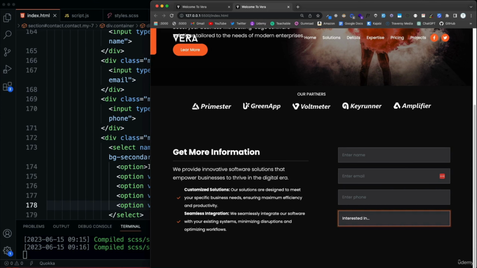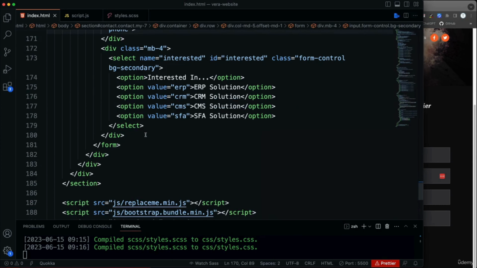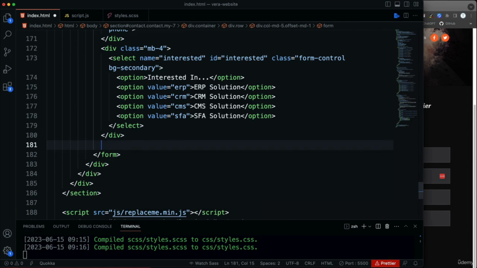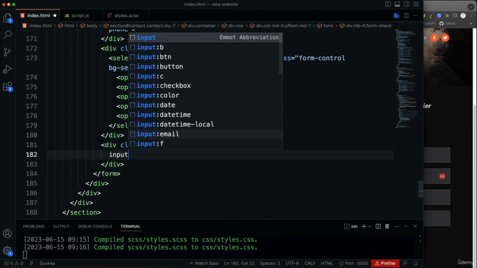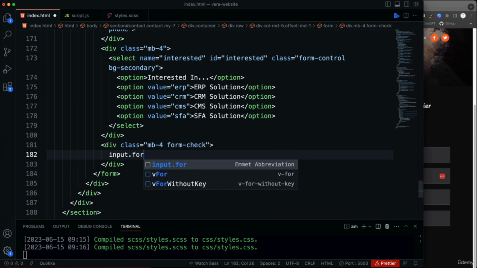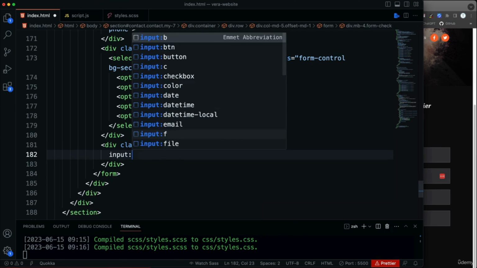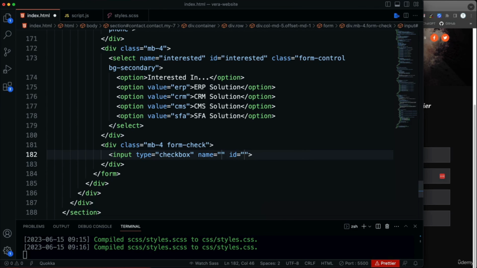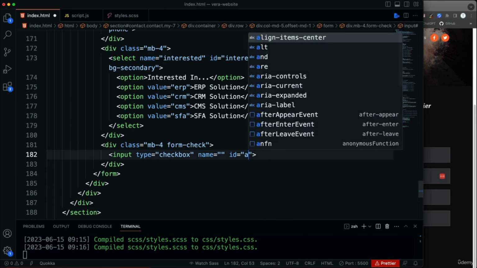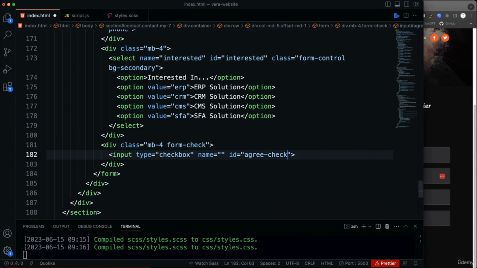Cool. And then I just want to have a checkbox to agree to the terms. So we're going to go outside of the last mb-4 with the select list. We'll do another mb-4, but I'm also going to do form-check. And then we'll have our input. Actually, this isn't going to have a class. It's just going to be a type of checkbox. And for the ID, we'll say agree-check. But we don't really need a name.